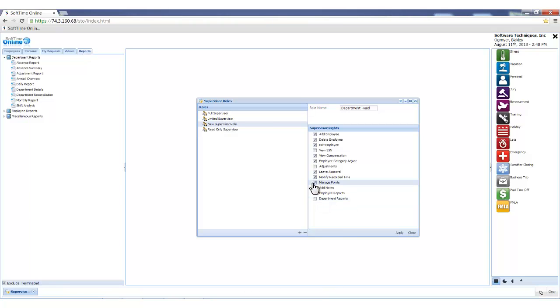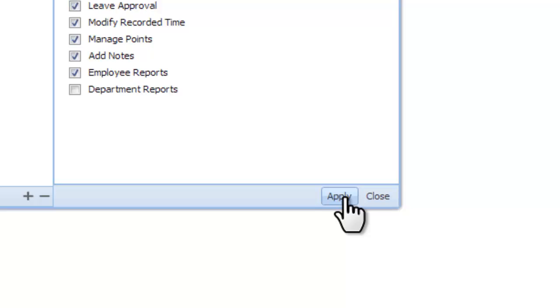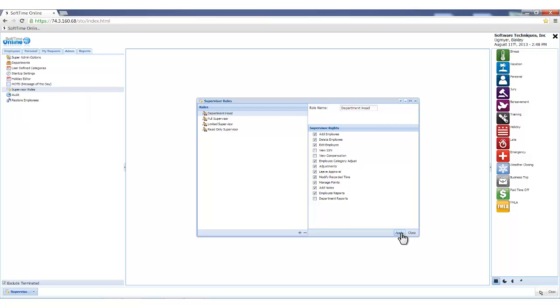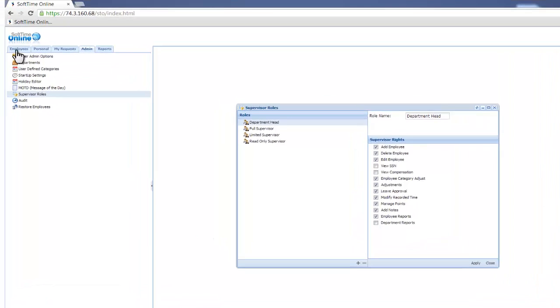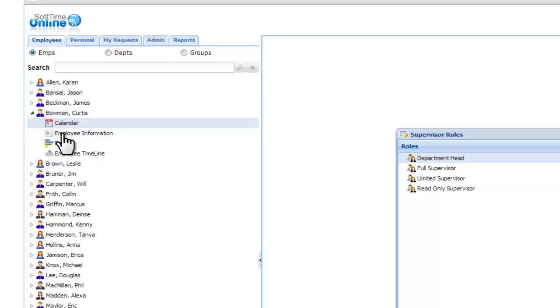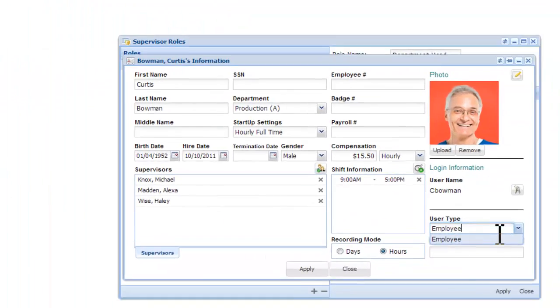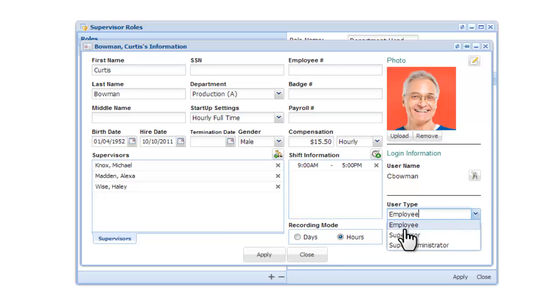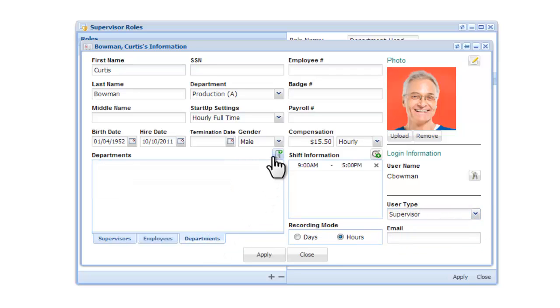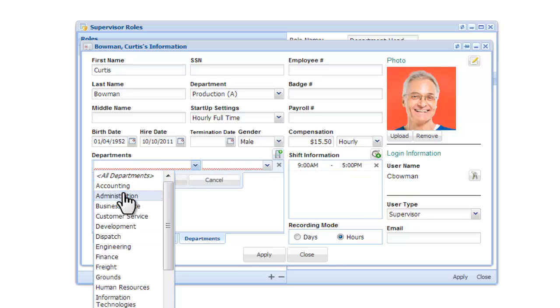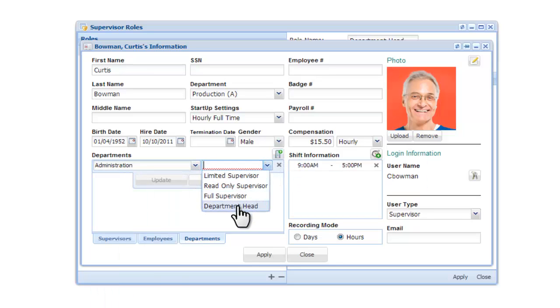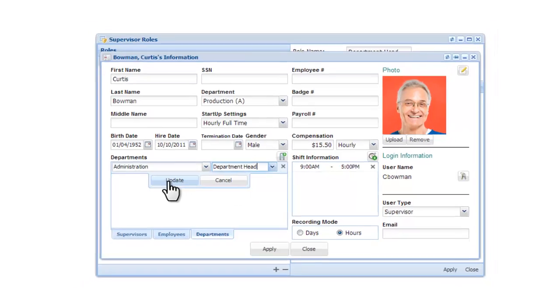Again, these various options can be offered in any combination. And once you've created the rights beneath the role, simply click Apply, and you're done. Again, there's no limit to the number of roles you can create, and you can name them anything you like. And now, you can choose the employee, adjust their user type to Supervisor, and give them precisely the role required. Now, wasn't that easy?